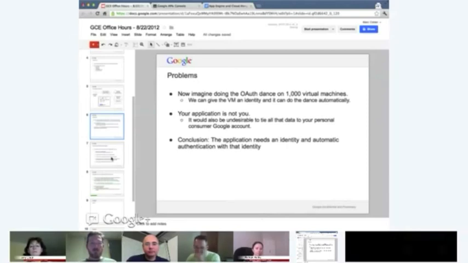One of the important innovations in Google Compute Engine is that when you create a virtual machine, you get an identity associated with your project, and that identity is set up in such a way that the OAuth dance, quote unquote, can be done for you automatically. So you don't have to go visit 1,000 machines and do that click-through business 1,000 times.